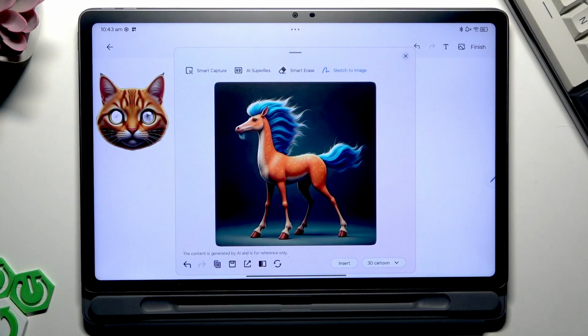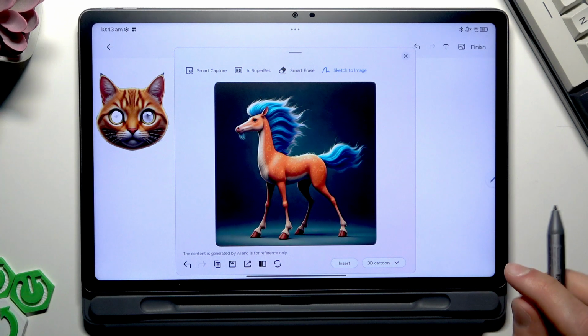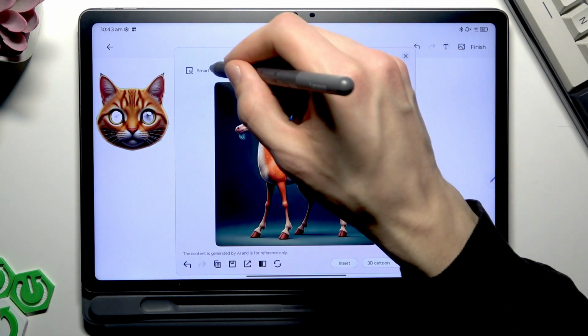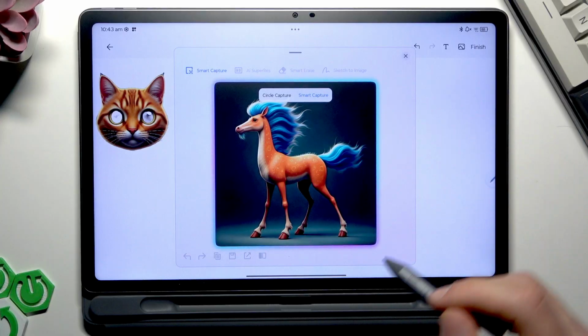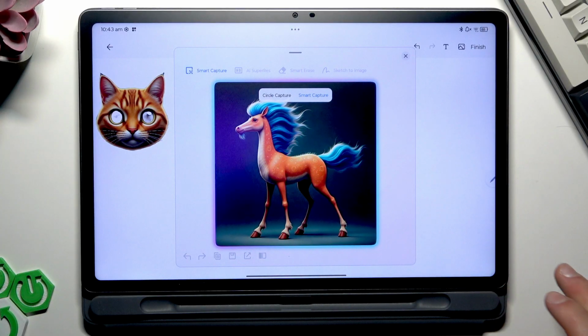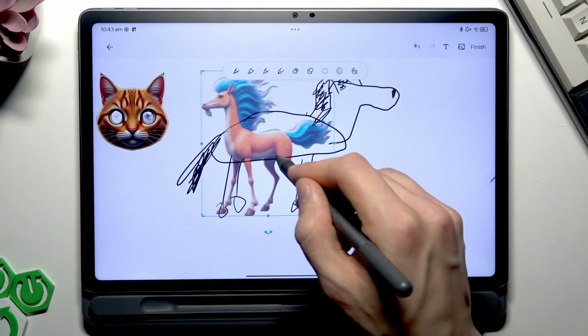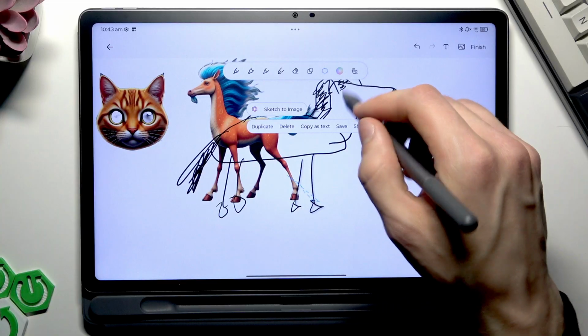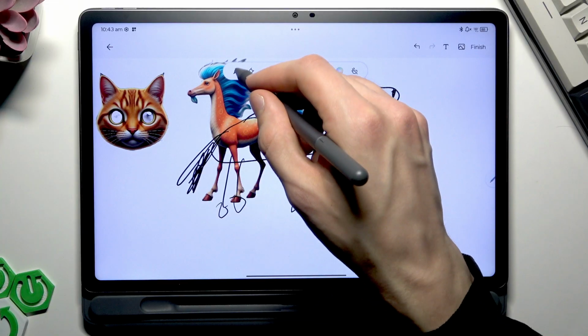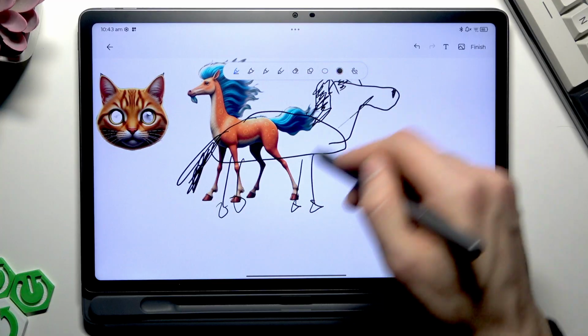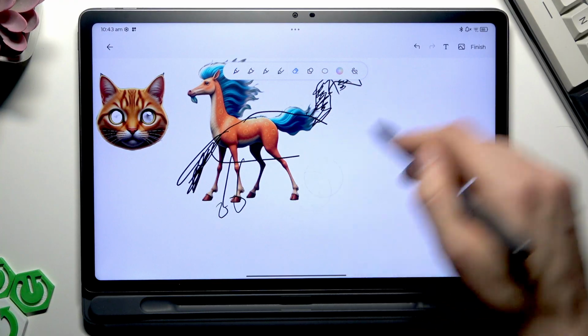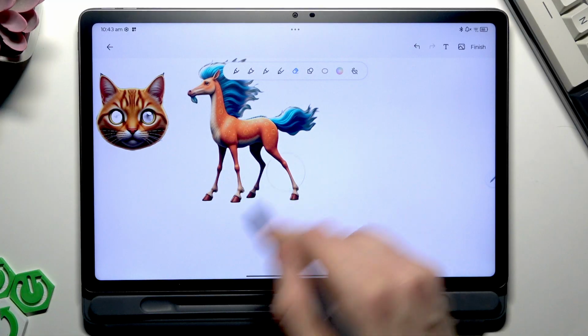Okay, it actually drew something weird. Well, I guess it's a horse, but now let's use the Smart Capture tool to only capture the horse. Now let's insert the horse in here. Let's use the eraser tool to erase our previously drawn horse.